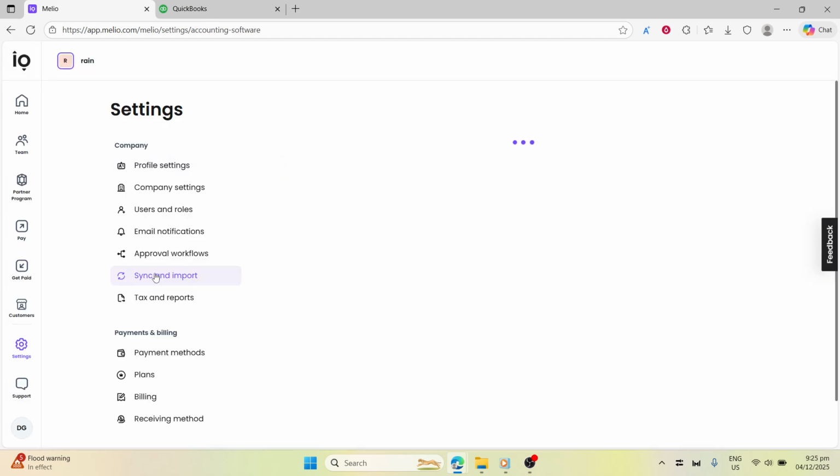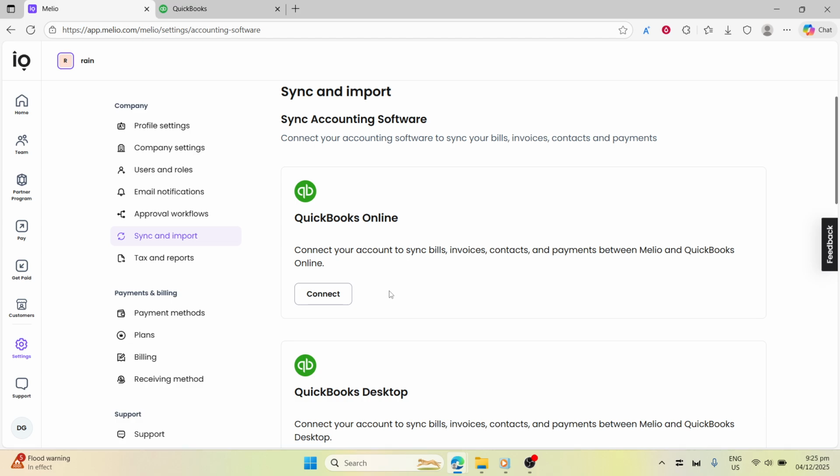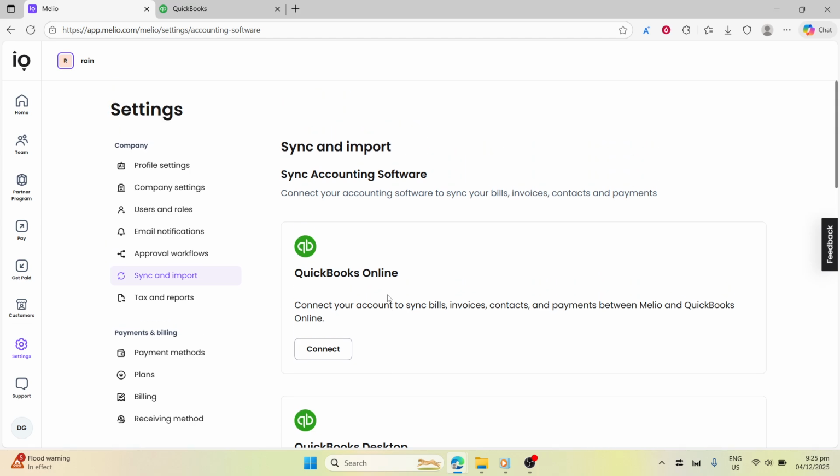This page is dedicated to bringing your accounting data into Melio and keeping it up to date. Think of it as the control panel for your integrations and data syncing rules. On the Sync and Import page, find QuickBooks Online and click Connect. This begins a secure connection process between Melio and your QuickBooks company file.